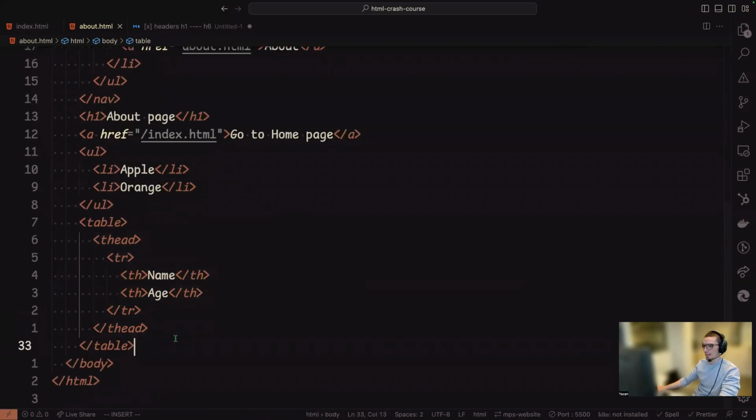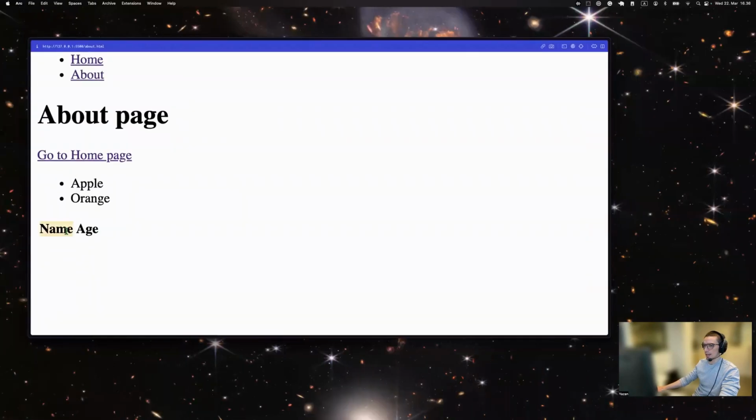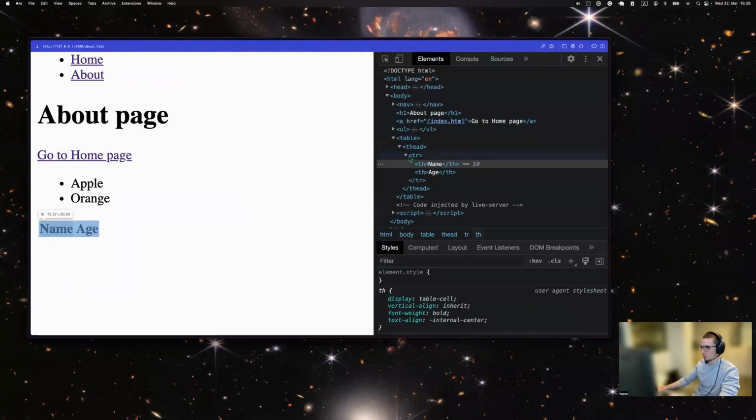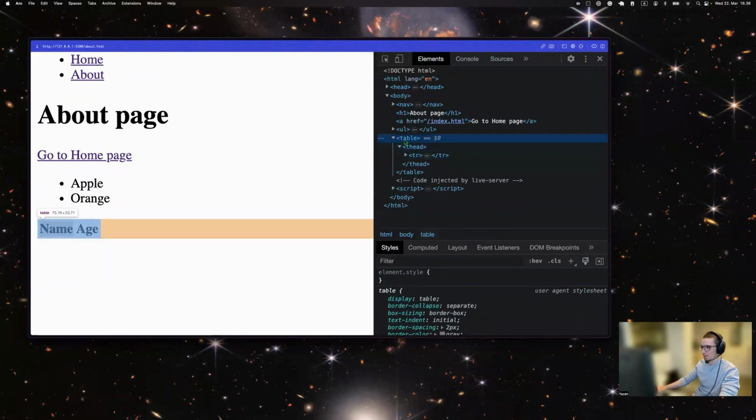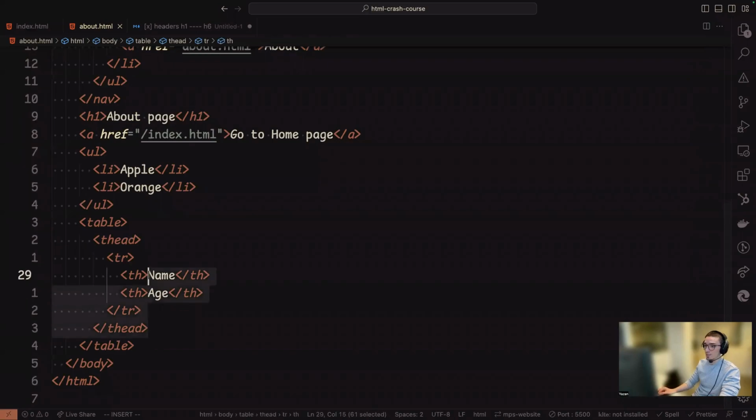Now we have built the head of the table, and if we scroll back, you see that we have a table. It doesn't look cool right now, but if we inspect it, we could see that we have a head, we have a table. Let's continue creating the cells for the table. So that's the head of the table.